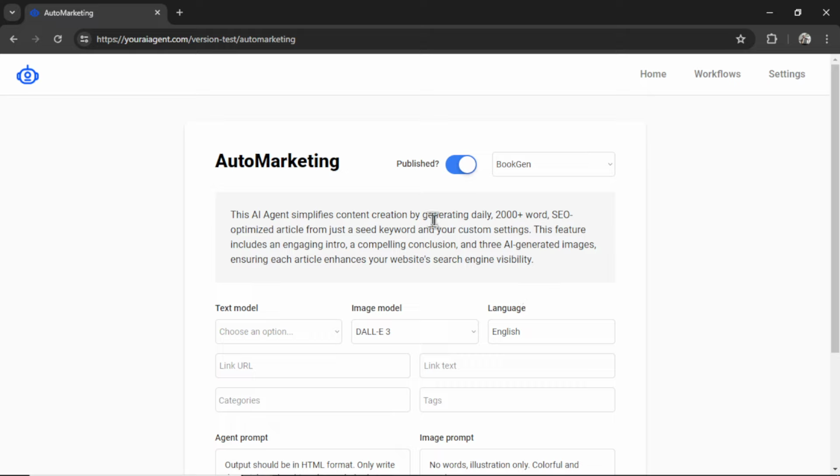Well, we have an AI agent that is creating daily 2,000 plus word articles for your business website. You're going to start with a seed keyword, and then each day your AI agent is going to take that keyword. It's going to run it through Google Ads, find the top performing keywords that are related to your seed keyword, and then write an article for it. So you can set this and forget it. Complete content generation on autopilot.